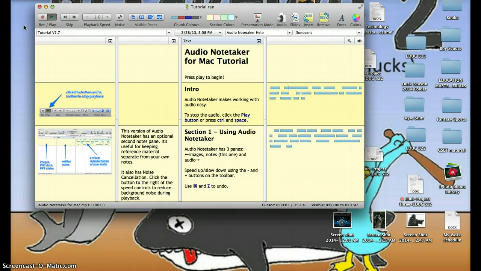We like to think of Audio Notetaker as being a bit like a word processor for spoken language, not because it turns speech into text, but because it makes working with audio so easy. This tutorial will cover all the features of Audio Notetaker, from navigating and annotating audio to editing and exporting audio.